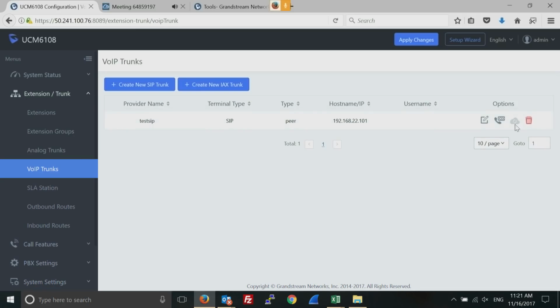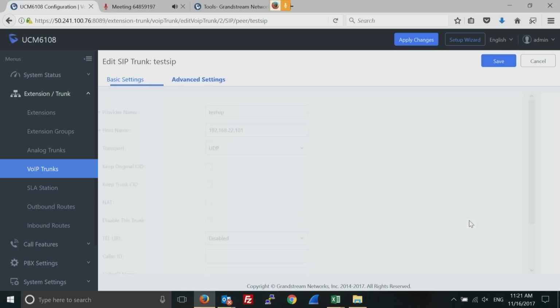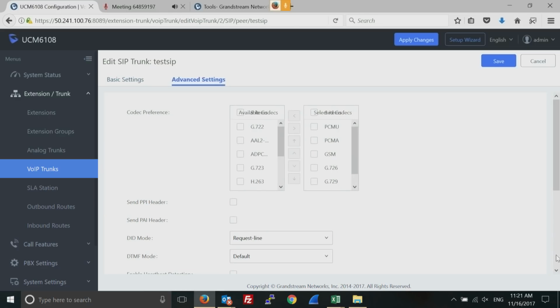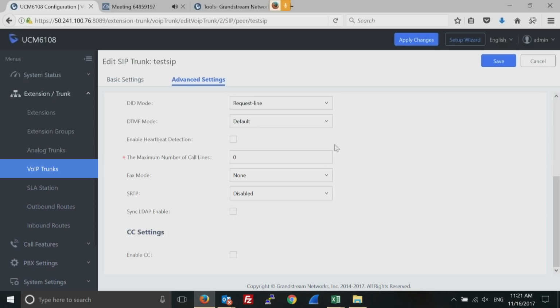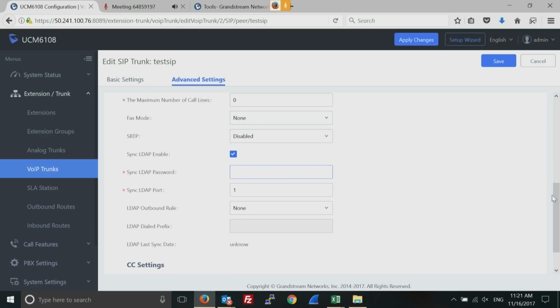your SIP trunk, you have an LDAP button right here. Well, I don't have it enabled, but let me enable LDAP on the settings. You go to advanced settings, go to the bottom, and there is LDAP right here. So you turn that on, then you enter the IP address. Then once you save it, well, let me see if I can save that.